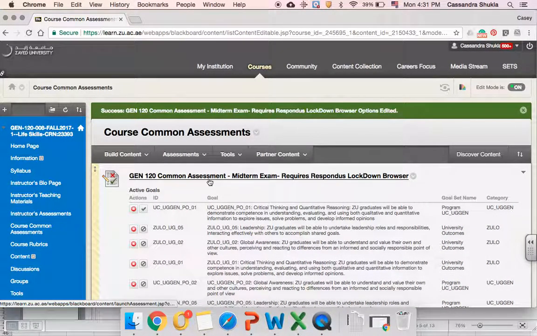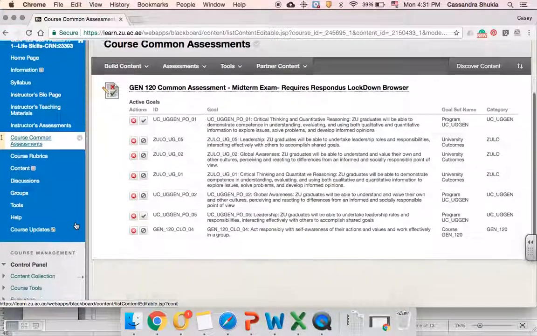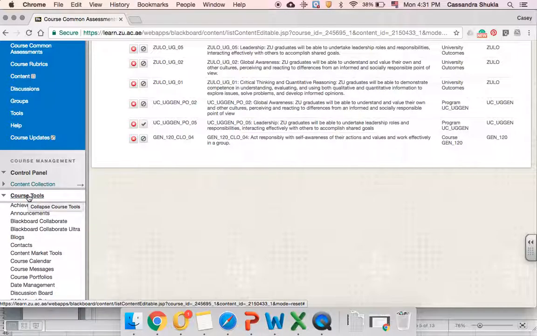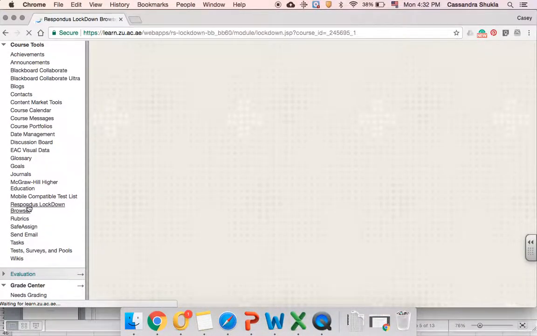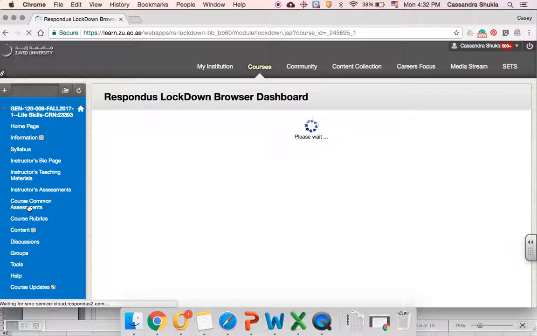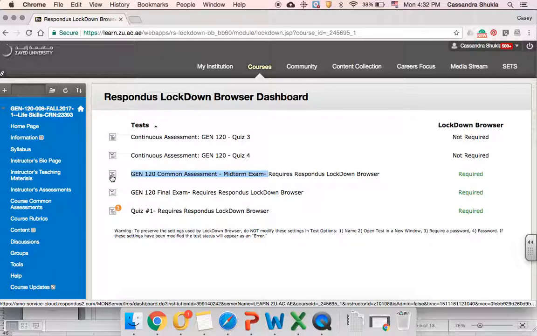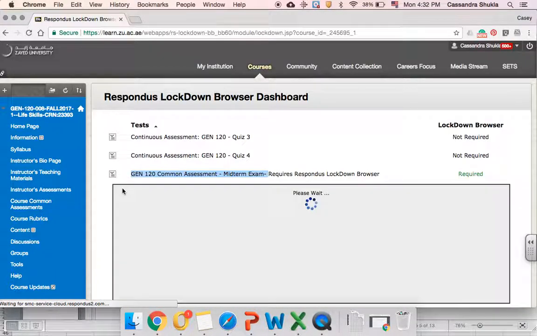Now, one more thing you may need to consider is what is the password to this midterm exam? It's been a few months. In order to double check or change the password, you would want to come down to the bottom of the page, open up your course tools section, scroll further down to Respondus Lockdown Browser, and give it a minute to pull all your exams. So here you can see all of the pieces that I have. So I'm going to go over to my midterm exam, common assessment. I'm going to open up the menu by clicking on the arrow box, and I'm going to modify the settings.